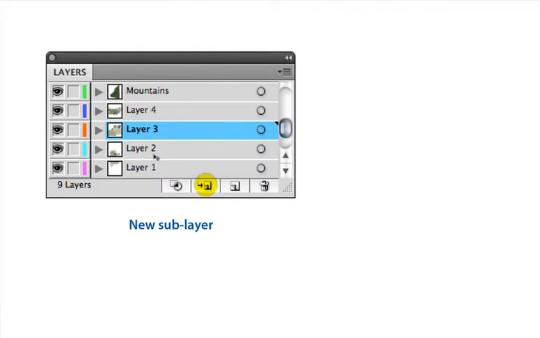And lastly, this icon means that you can make or release a clipping mask that's on the layer. It really comes in handy if you can't find a clipping mask. You can just select everything on that layer and then click this icon to release it.